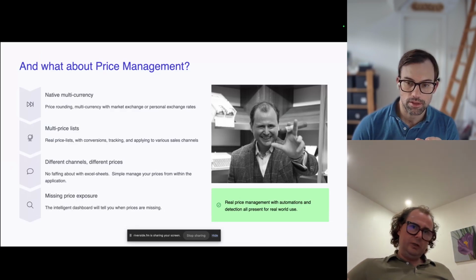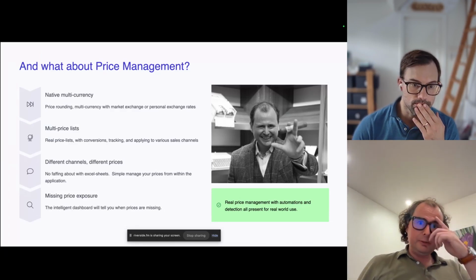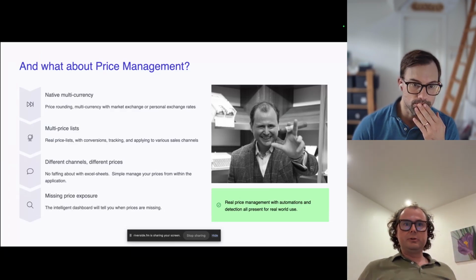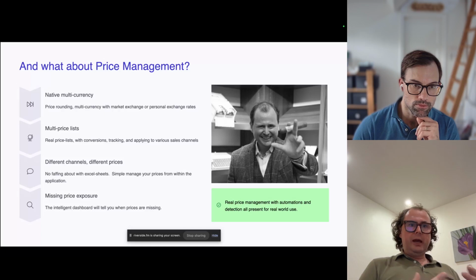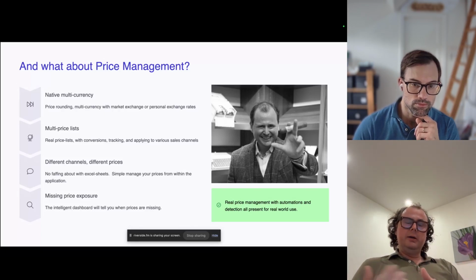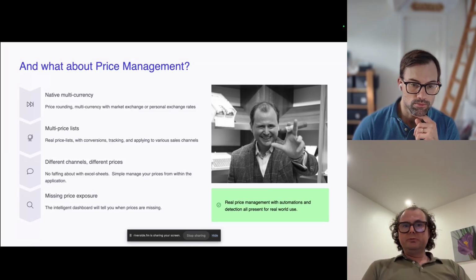So one of the extra things that come to light is when you start selling in different regions, in different currencies, you need a different type of price management. Flat fields generally don't tend to cut it. So what we've done is made a real multi-currency environment where you have price rounding like 0.99 or 0.5. You have real multi-currency where you can either use your own fixed rates or you can stick to market exchange rates.